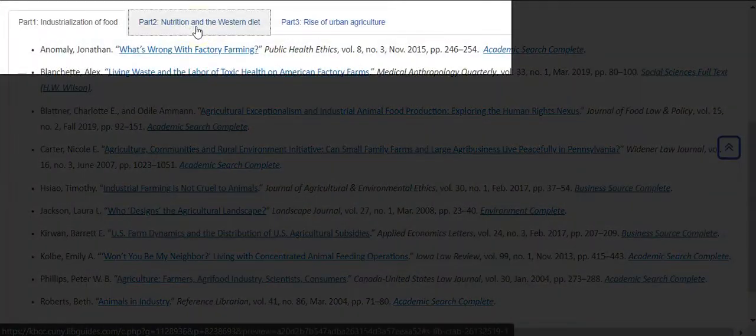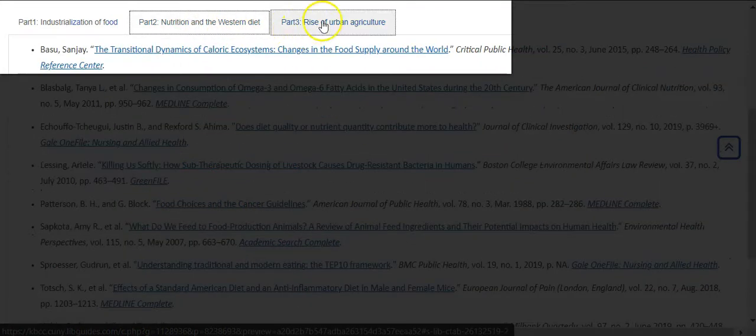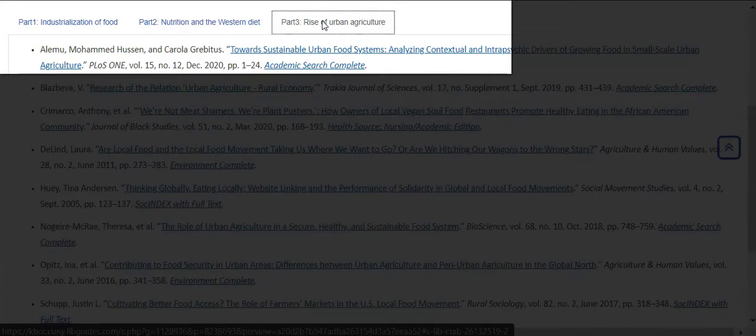The recommended articles are listed by theme. Each theme is on a separate tab. Click on the tab to select the theme you're interested in.